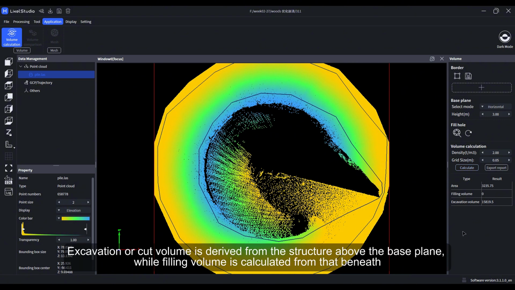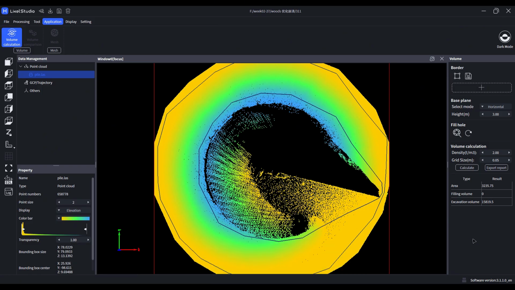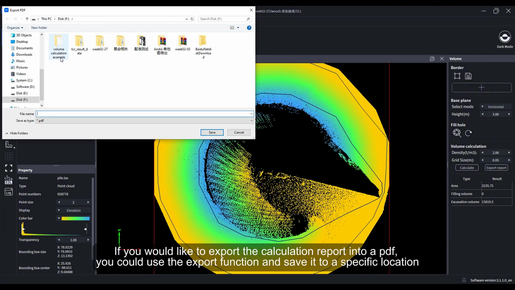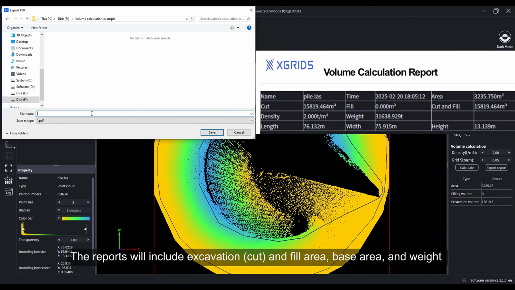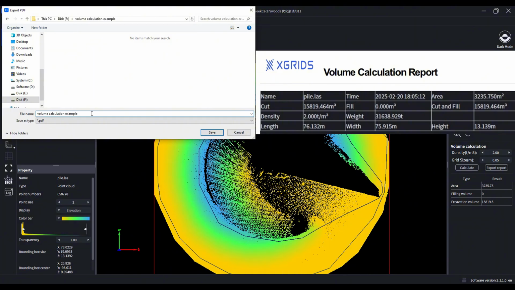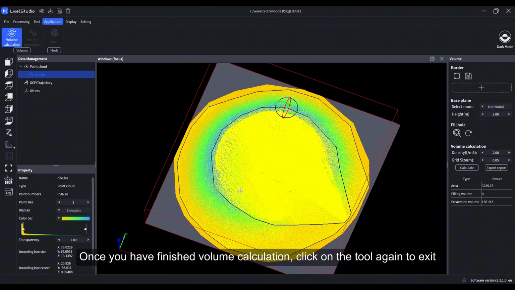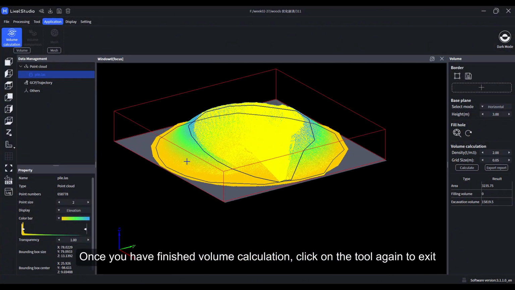Excavation or cut volume is derived from the structure above the base plane, while filling volume is calculated from that beneath. If you would like to export the calculation report into a PDF, you could use the export function and save it to a specific location. The reports will include excavation and fill area, base area, and weight. Once you have finished volume calculation, click on the tool again to exit.